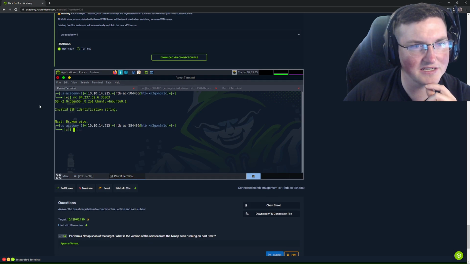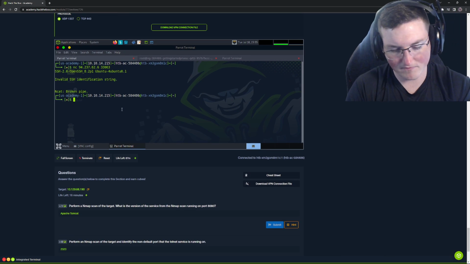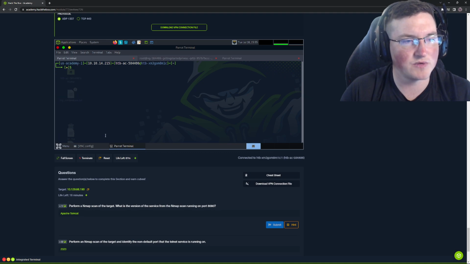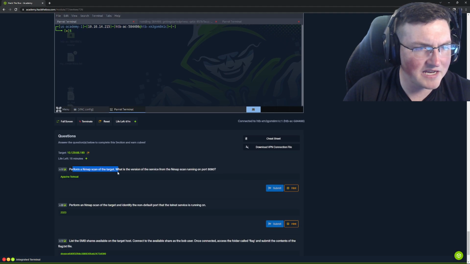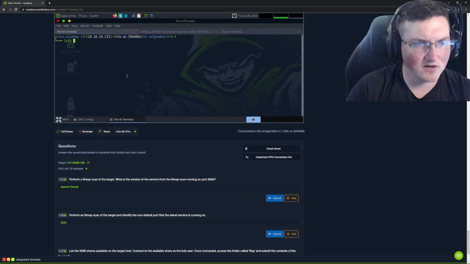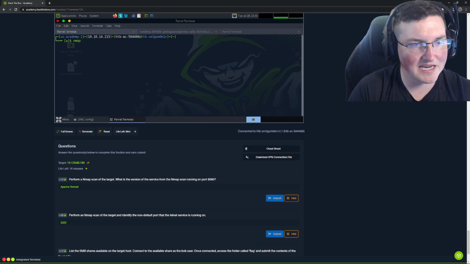And here's where they're trying to get you to connect to the actual VPN, which we don't have to do. So now perform an nmap scan of the target. So the target, let's go ahead and just do a normal nmap scan, nothing fancy.